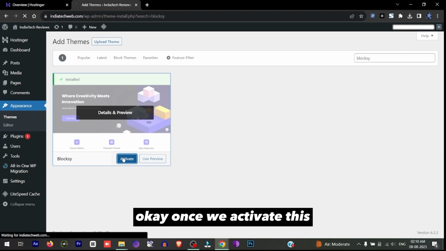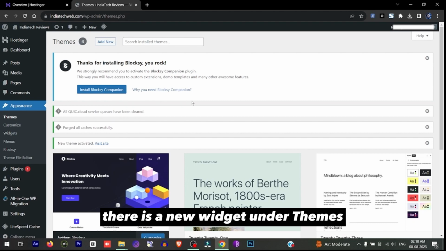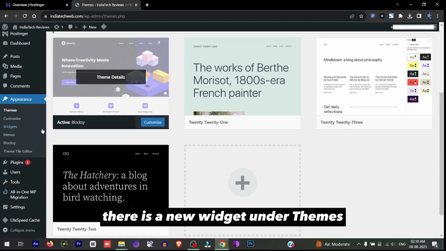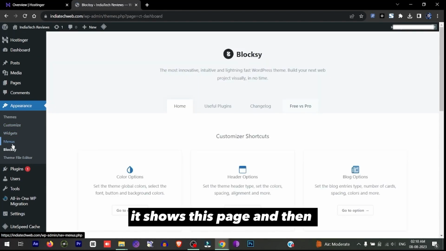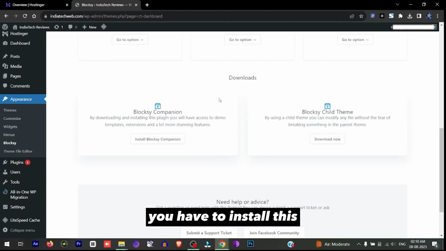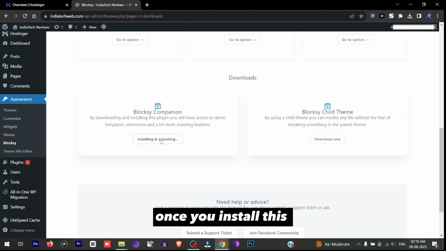Once we activate this, you'll notice there is a new widget under Themes. It's called Blocksy. It appears here. So let's click on Blocksy. It shows this page, and then you have to install this Blocksy Companion. Once you install this, it will install and activate it.